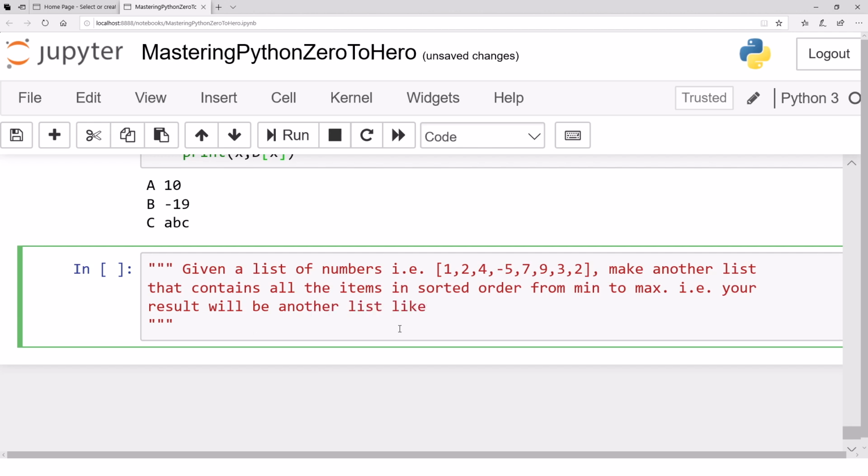Like, in this particular case, we will be having -5, which is smallest, then we will be having 1, then 2, then 2, then 2, then 3. So all the items, but in minimum to maximum sorted order. Then I guess 4, then 7, and then 9. So that should be your output in another list.